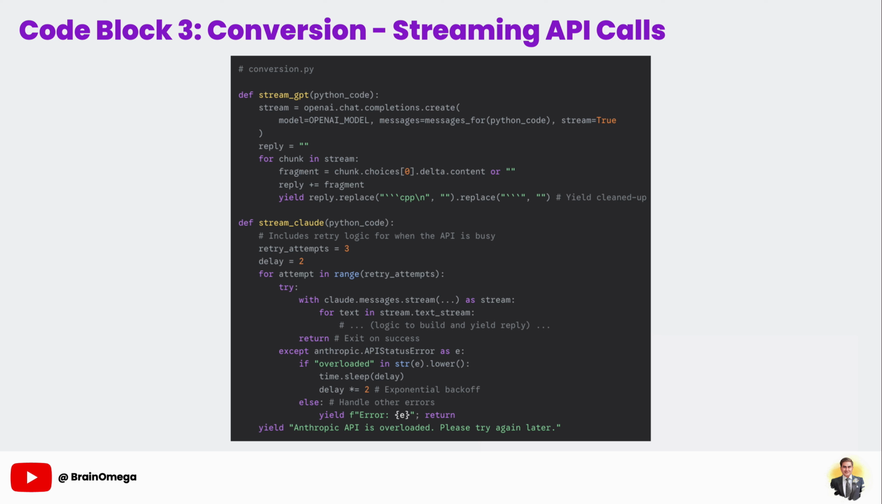Now, stream_claude is similar, but adds another layer of professionalism: error handling with exponential backoff. Sometimes a popular API can be temporarily overloaded. This code is wrapped in a try-except block. If it catches an API error that indicates the service is overloaded, it doesn't just crash. It waits for a couple of seconds and then tries again. If it fails again, it doubles the waiting time before the next attempt. This is a robust way to handle temporary network issues and makes our application much more reliable.